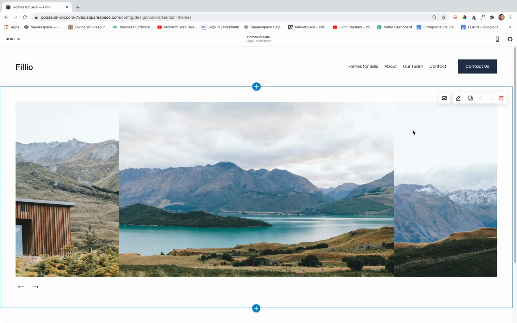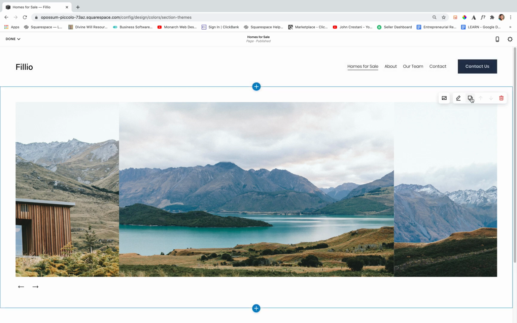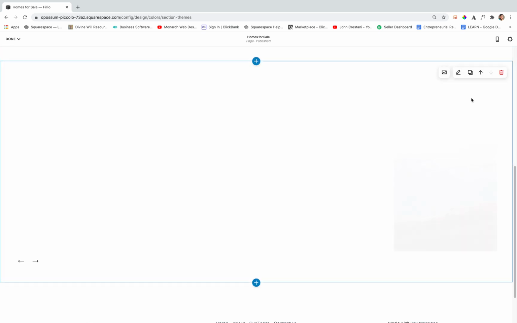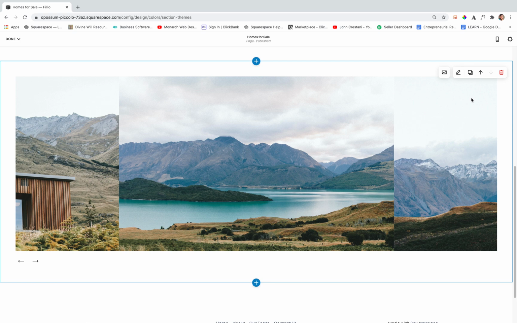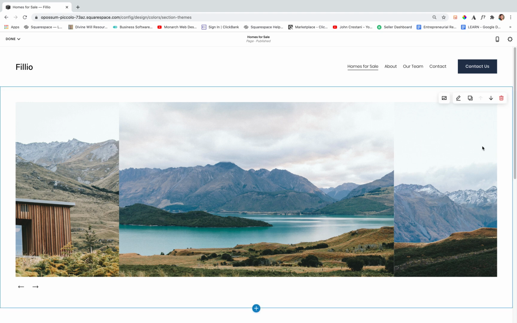So this pops up. Now over here, if I didn't want that, I can click on the little garbage icon to get rid of it. If I wanted to duplicate this gallery section, I could click on this button right here and it will duplicate it. If I wanted to move this section up, I can click on the arrow right here. So you're not locked into where that is currently positioned on the page.